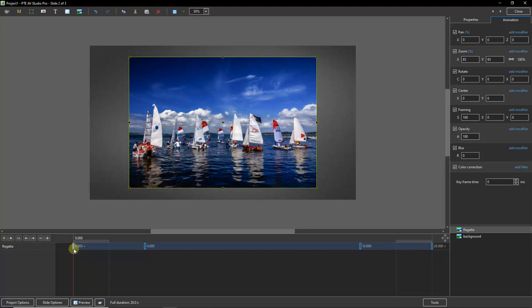So selecting the first keyframe at the extreme left, I'm going to decide what to do with this image. I'm going to make the image small, and I'm going to place it into the top left corner. So I'm going to use my pan controls and my zoom controls over on the right.